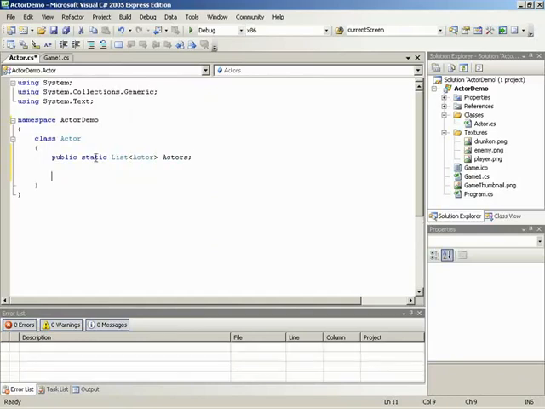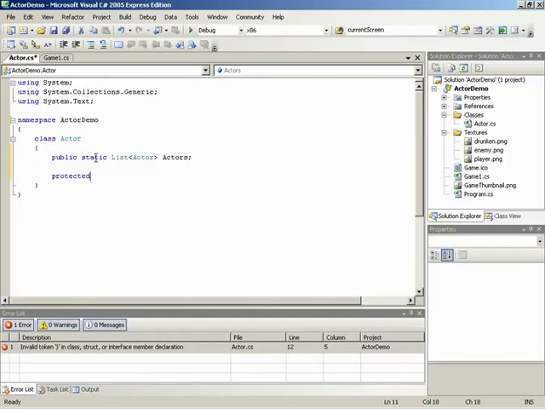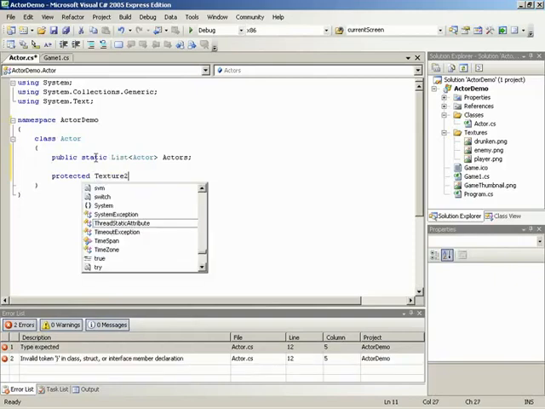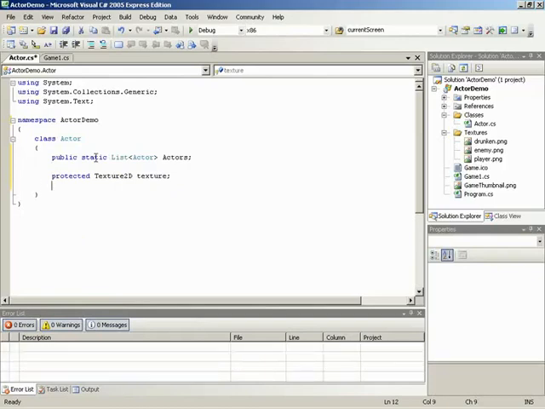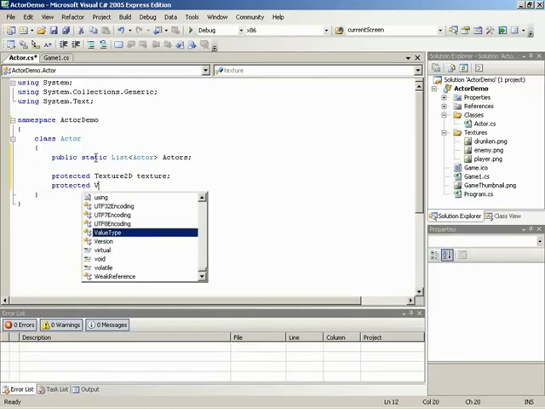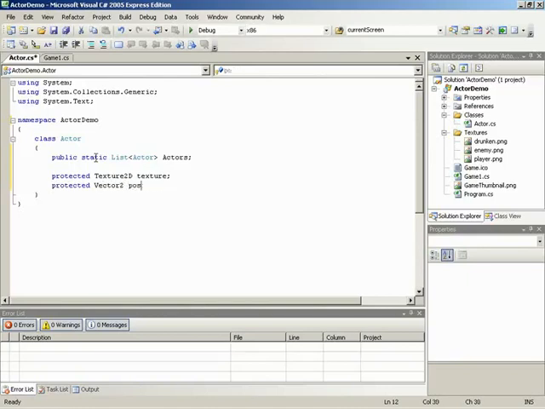All right, now we need some other members. These are for specific instances. We need things like texture and position. I'm going to make both of these protected, since we don't want to have any external code having the ability to go in and modify these. We're going to keep it to anything that's descendant only. So I'll make these protected. First is going to be a texture 2D called texture. And the second is going to be a vector 2 for position. So this will be protected vector 2 called position.